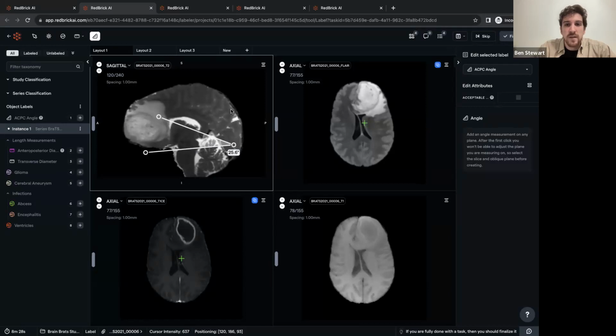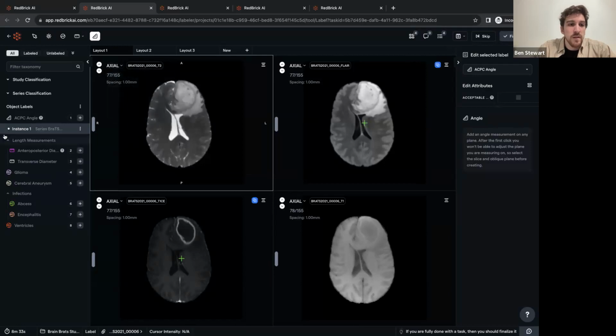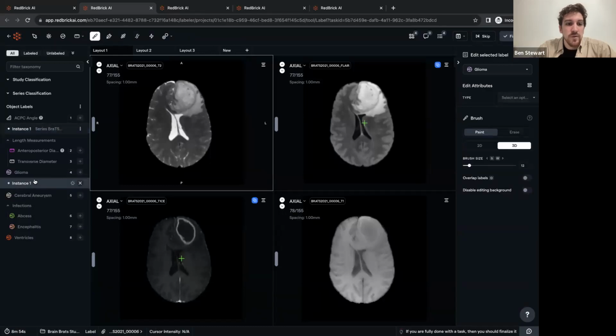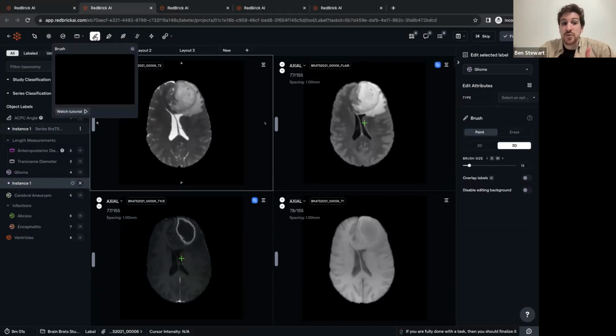That annotation exists. If I want to return to axial, for example, and use a segmentation this time, because in RedBrick AI we have several object label types that you can use, such as an angle here. You can see we have length measurements. And then obviously segmentation is kind of the center of the show in most cases. So let's just create a new segmentation right now, a glioma. I've created a new instance of the segmentation. And you can see that I'm default selecting the brush tool.